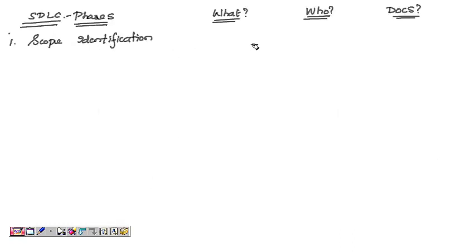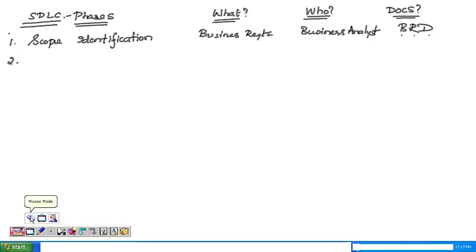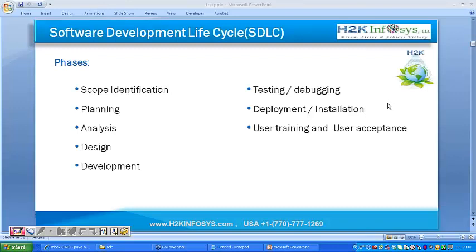So let's fill out our table. What happens here? We gather our business requirements. Who is involved? The business analyst is involved. What documents do you prepare here? We prepare the business requirement document, BRD. Okay, fine. Thanks, Dhruvita. So what is the next phase?